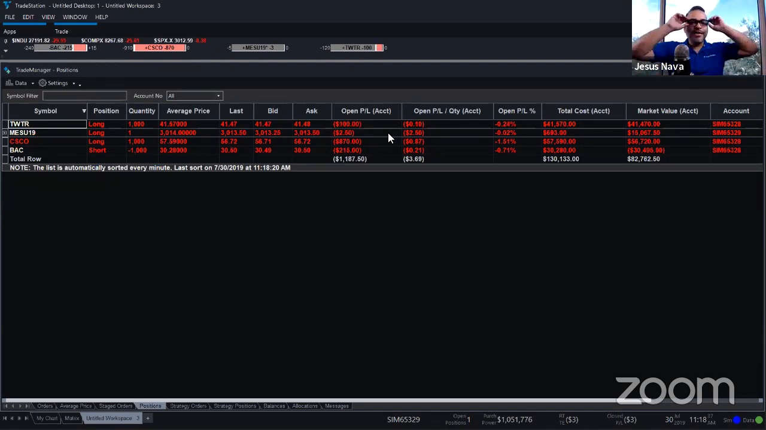Let me go over to scanning. We have about 12 minutes left, and I want to show you some great features that are in TradeStation to help you find trading opportunities.